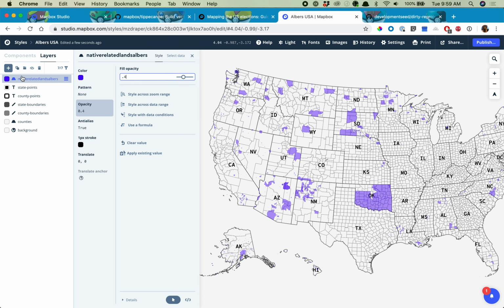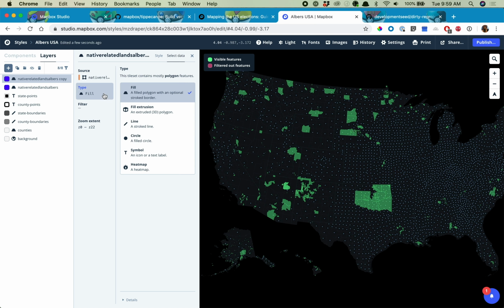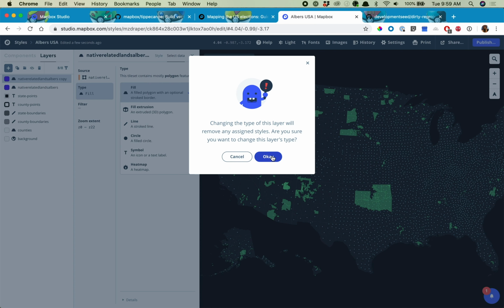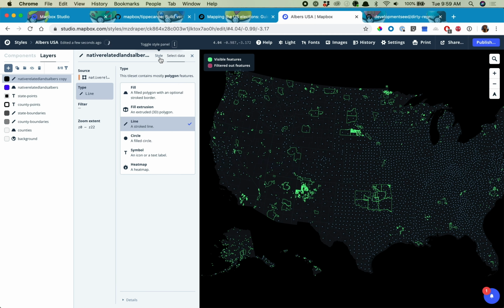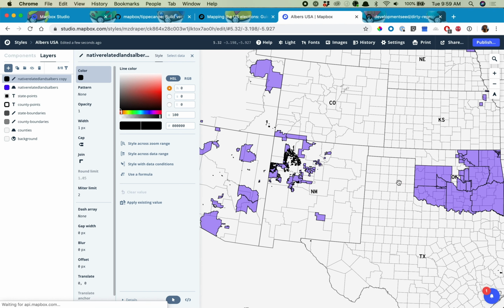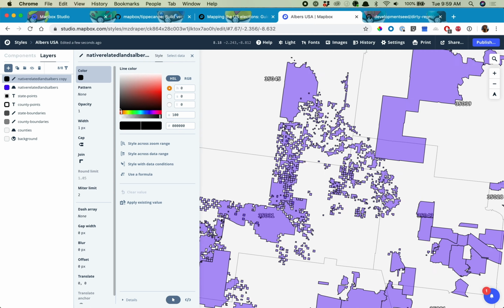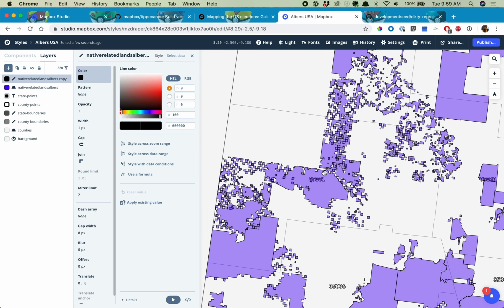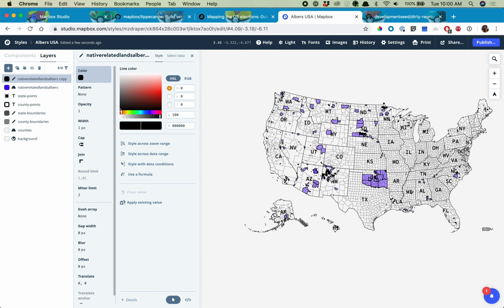Personally, I like to duplicate the layer, change the type to line. Because we're changing the type, the styling will change, and that's okay. So now you can see all the native lands with a nice dark outline around them, which is helpful when looking at places that have a little bit more complicated areas.